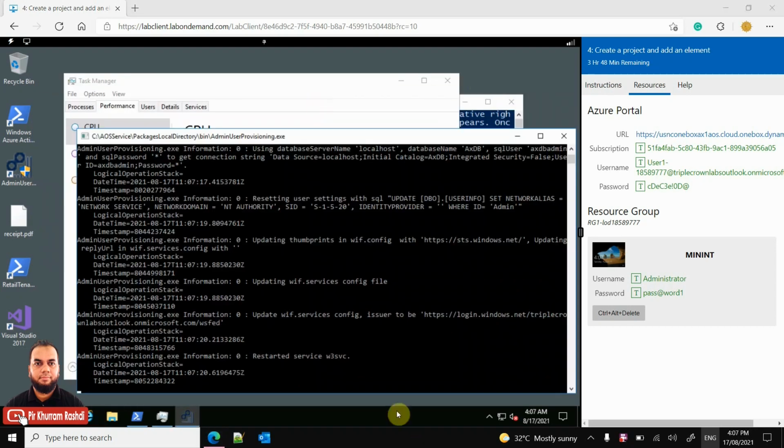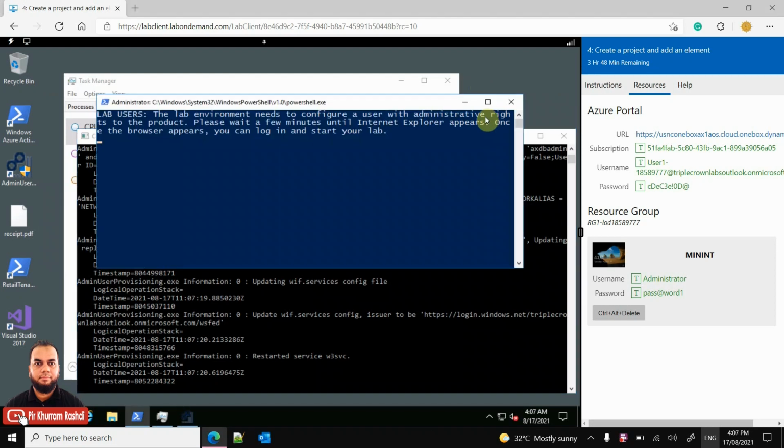You can see now the provisioning has been started on this machine, and in the blue screen, that is PowerShell, it is saying that the lab environment needs to configure a user with admin rights to the product. Please wait a few minutes until IE appears. Once the browser appears, you can log in and start your lab. So automatically you just need to wait until IE appears. You don't need to launch IE yourself. Automatically it will be open.